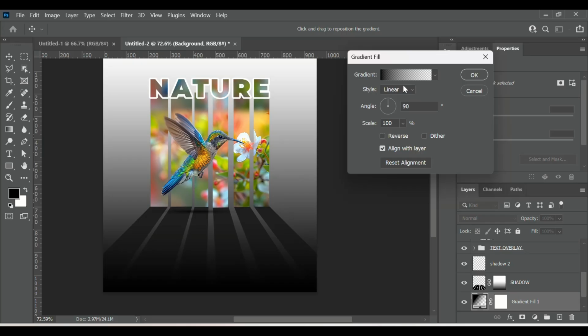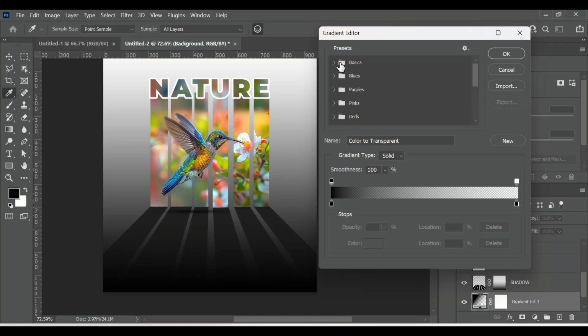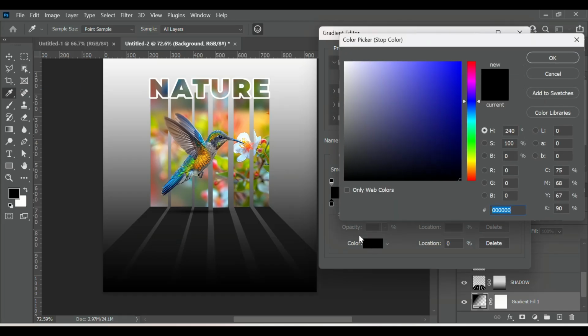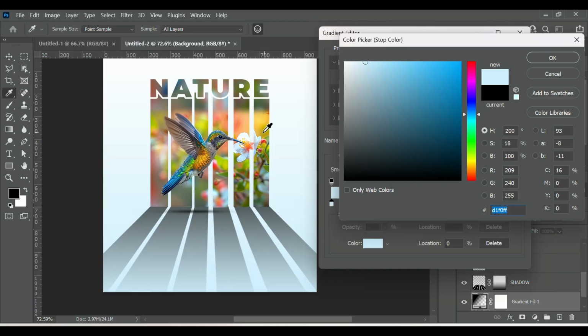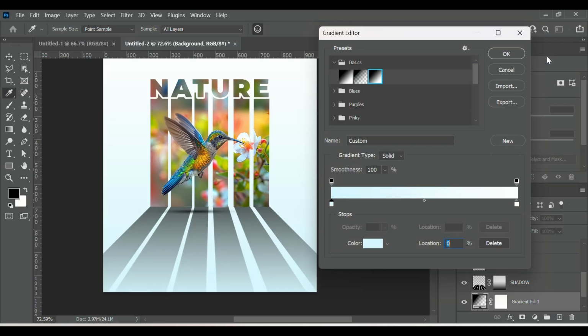Now if you go to the gradient, what you have to do is to just click inside this and let's select basics still, third one. Okay, now let's click here, click on the color here and then change this color to, let's pick this white color we have here, this particular one. So something like this is fine. Then you click on okay.